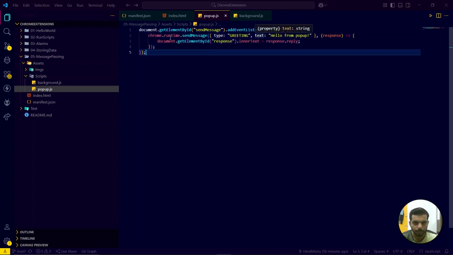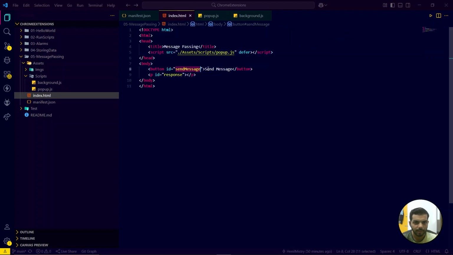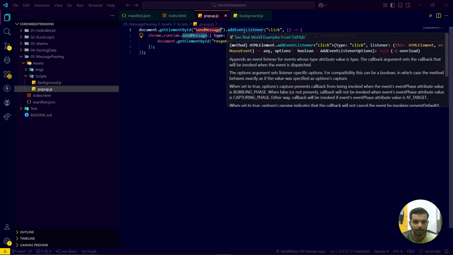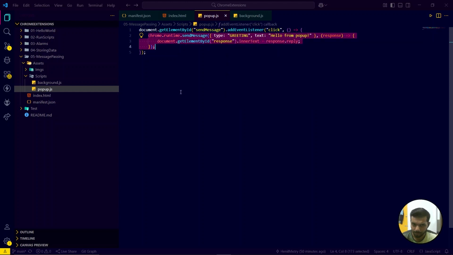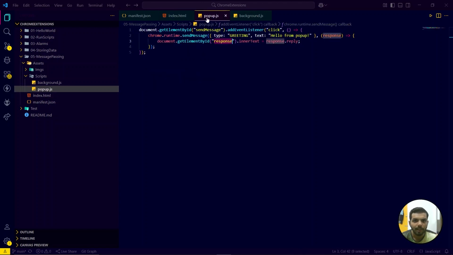Whenever we send a message, it is from this button. Whenever someone clicks on this button, we want to send the message. To send the message, we'll use chrome.runtime.sendMessage. Whatever message you want to pass, we can pass. It need not necessarily be this kind of object; you can pass straight text also. And this is the callback function, so when we get the response, this will be done. Inside the response, basically inside this paragraph, it will just paste the reply that we have got.